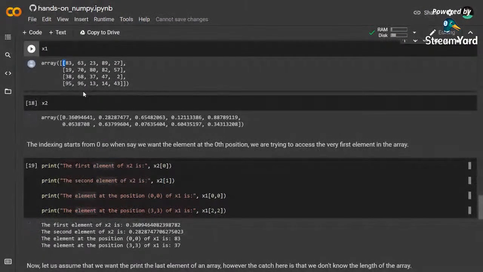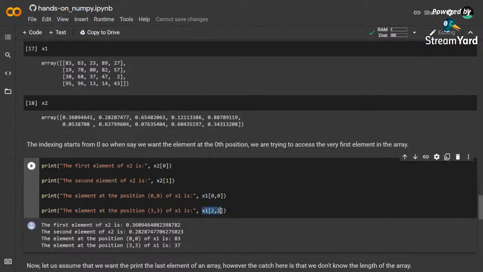Similarly, in order to get say this value 37, here the row index is 0, 1 and then 2. So this will be 2. And again the column index will be 0, 1 and 2. So it will be 2, comma 2. So here we specified the index values that we want as 2, comma 2. And finally we get the value 37.